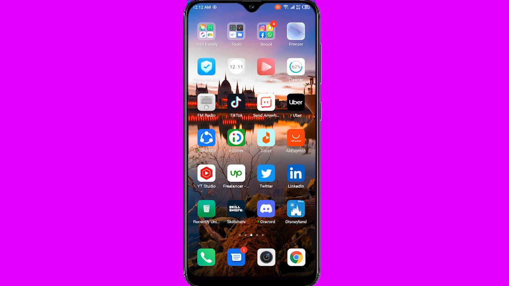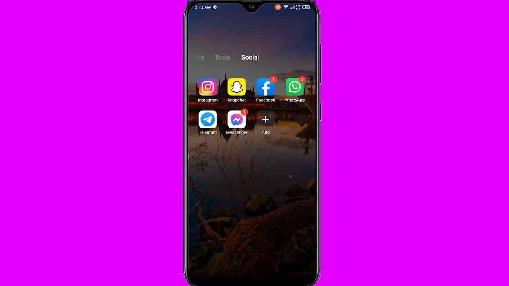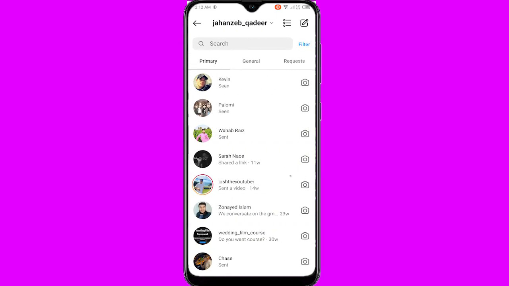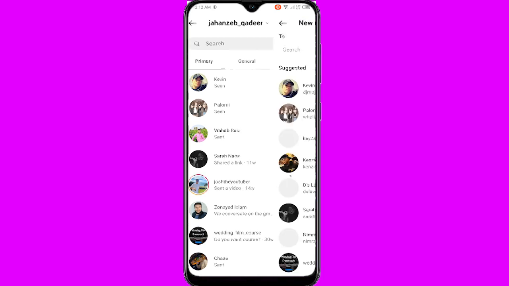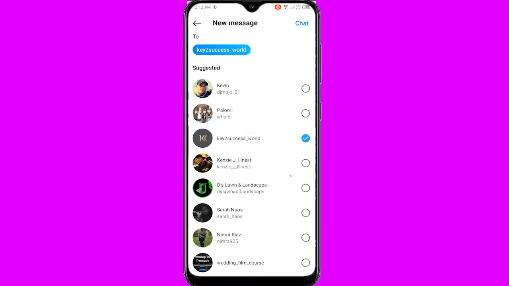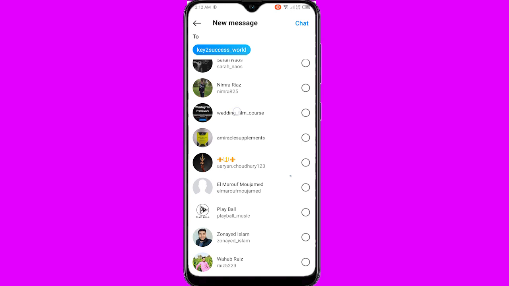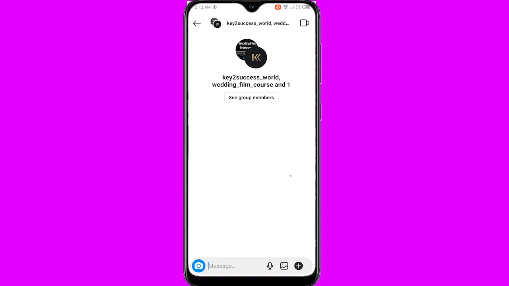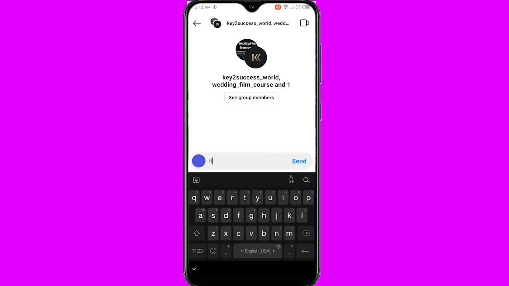First, you need to open the Instagram application. Once you open Instagram, you need to click on the messenger or message icon at the top right. Then you need to click on the pencil icon at the top right. And then you need to select any random friend, so I'm going to select random friends of mine, and then you need to click on chat, and you can see that the group is created, and here you can simply do a chat. Let me show you by sending a message.